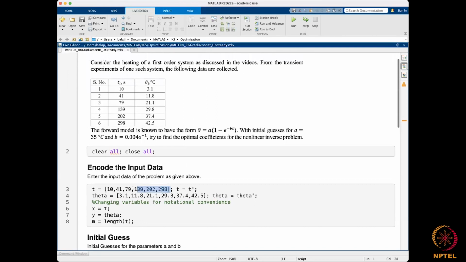Here, just like with the linear regression problem, I have set up the data. This is the T data. I have taken a transpose here in order to make it a column vector, because right now it is a row vector. Similarly, on the right hand side, I have specified theta. You will see 3.1, 11.8, and so on. I have specified it completely.